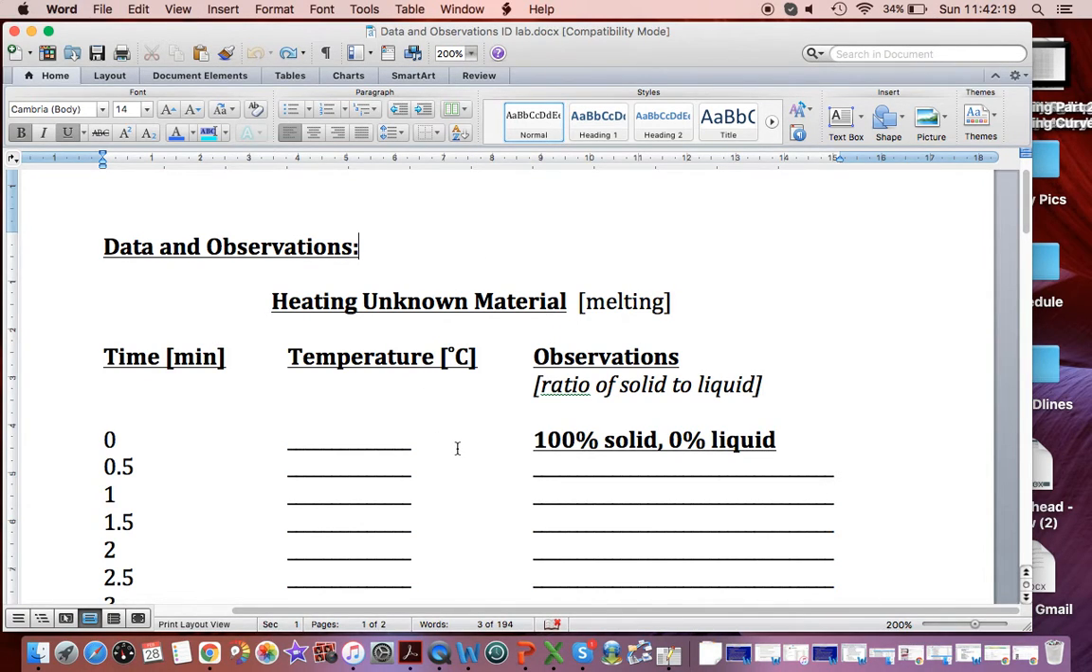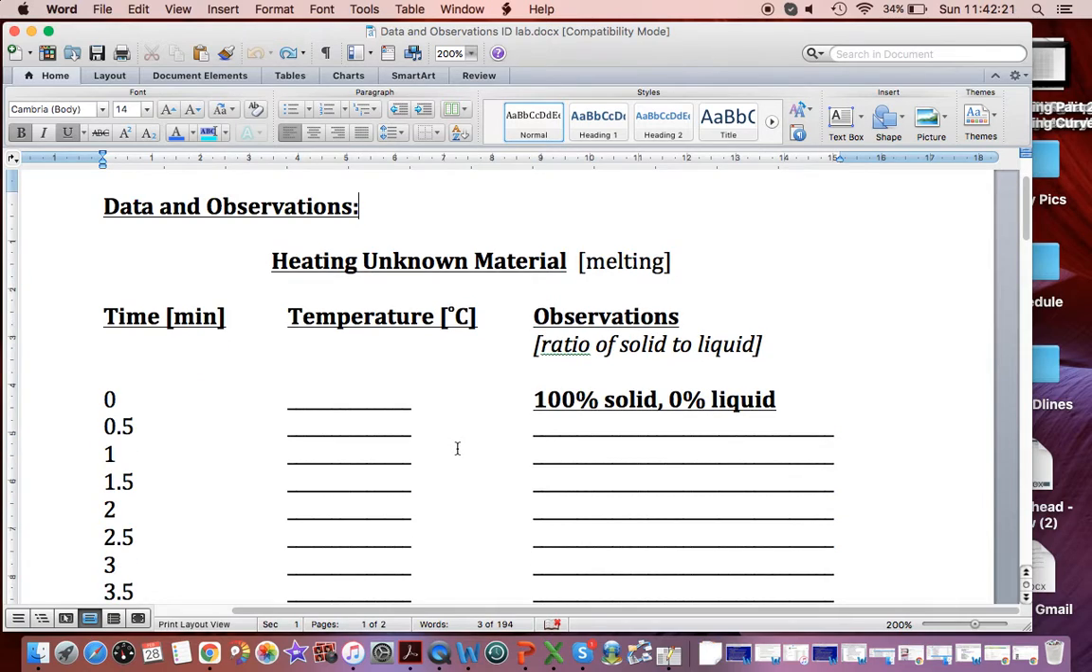Good day. In this video, you're going to be told how to gather the data and record it in your data tables. So you should already have this set up: time, temperature, observations. This one's the heating of an unknown material, and from this data, we're going to be able to make a graph to determine the melting point.